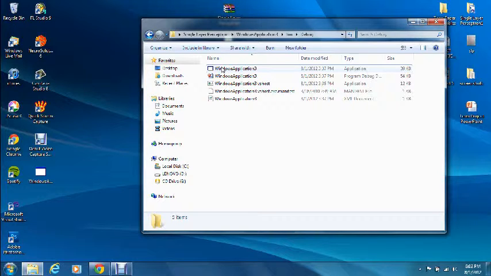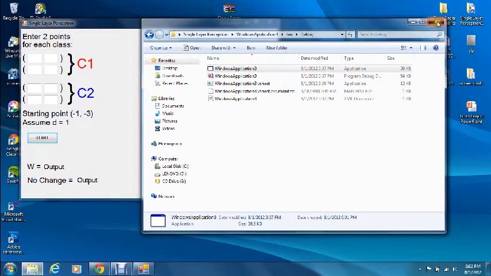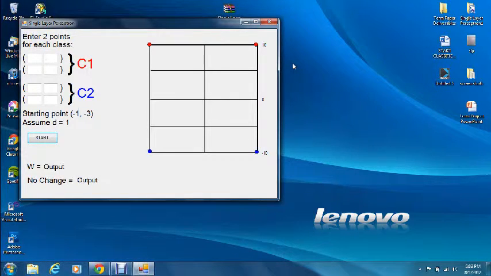So after you browse through all those folders, just double-click it. It opens up this window here. This is what the application looks like. It has four blank fields, as well as a start button, text representing the W, no change value, as well as text telling the user to enter 2 points for each class and giving you values that are already assumed, starting point and the assumed value of D. The graph is blank because nothing has been entered yet and no calculations have been done yet.